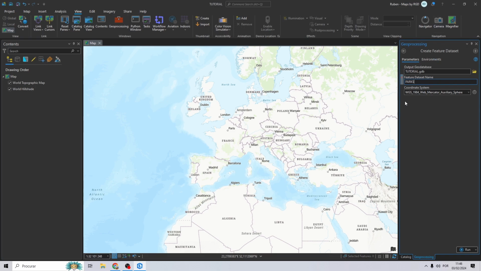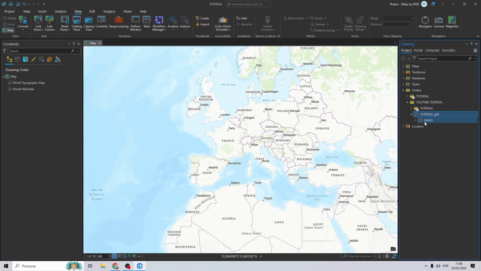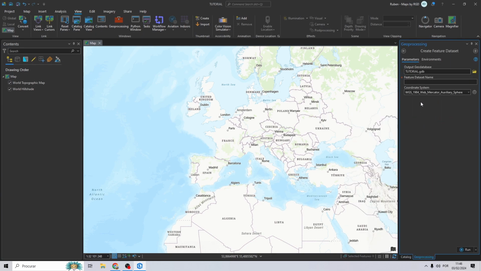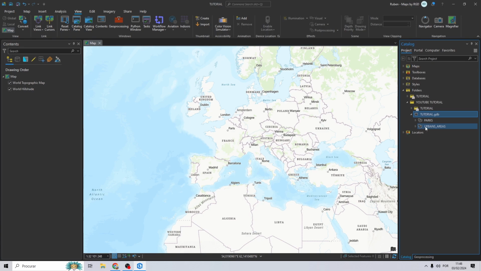For example, for this feature dataset, I will name it parks. I will create feature classes that only correspond to parks. So we do this to divide several types of data and to make our lives easier when we have tons and tons of feature classes or other types of geographical data. I will create a new one just so you have an example of what I was explaining. So for this one I will call it urban areas, and if needed I could create feature classes related to urban areas inside this dataset. For example, buildings, streets, traffic lights, or other types of urban elements.